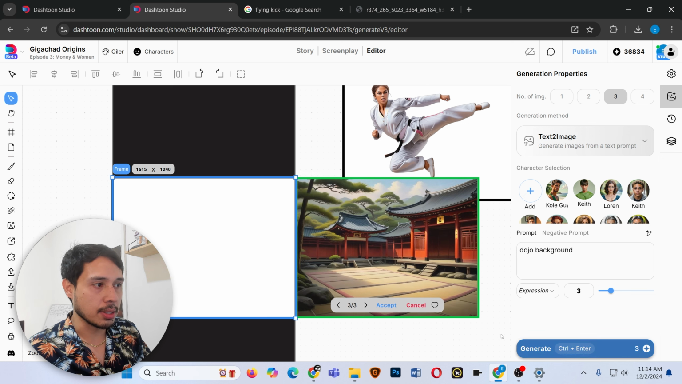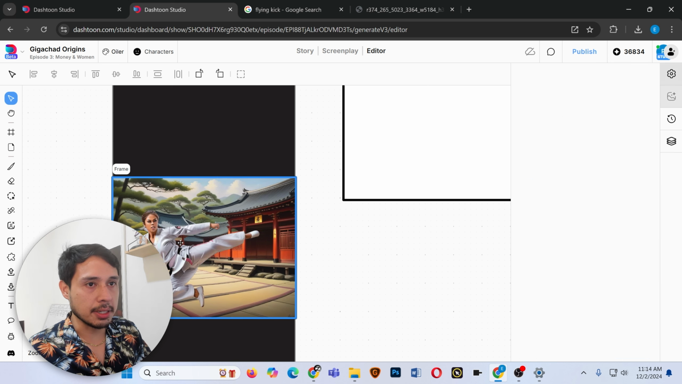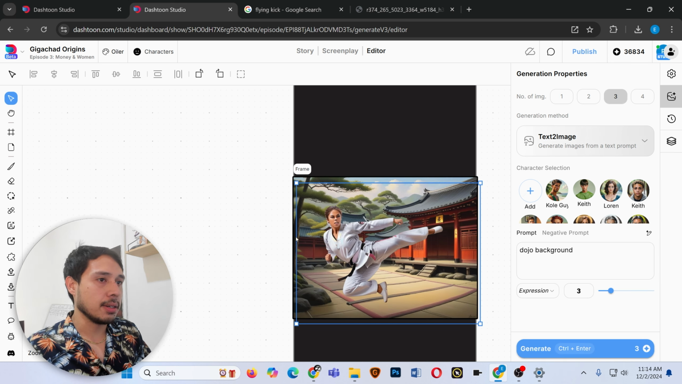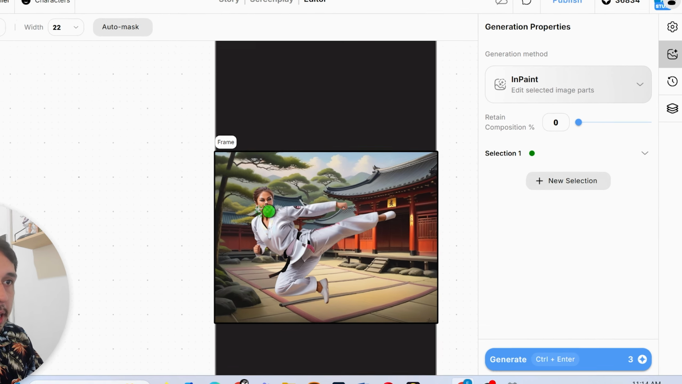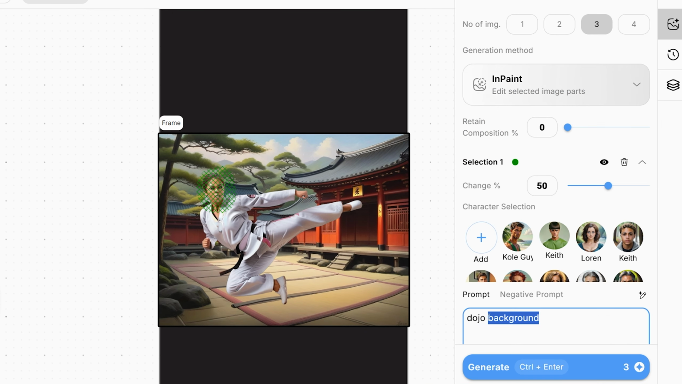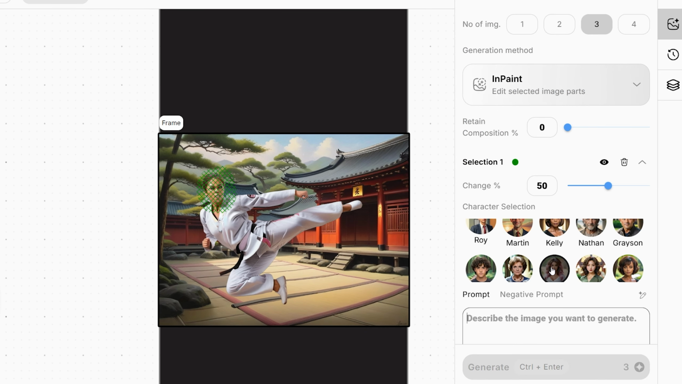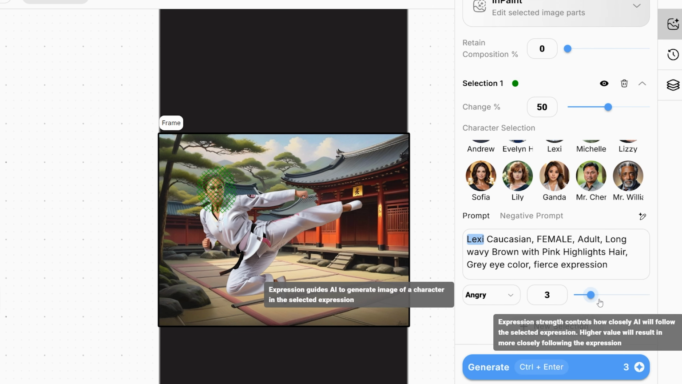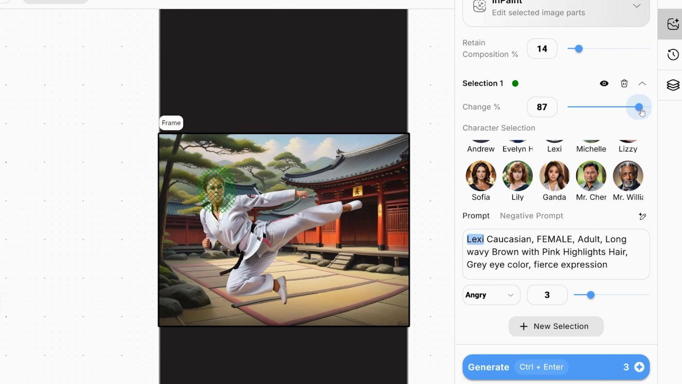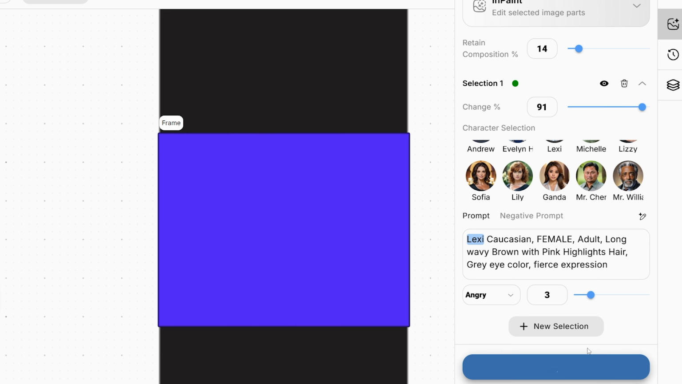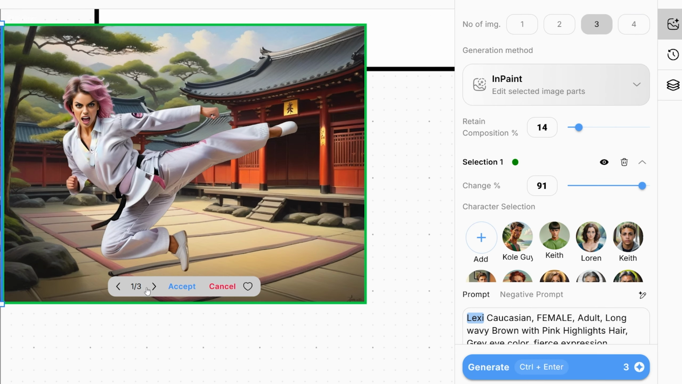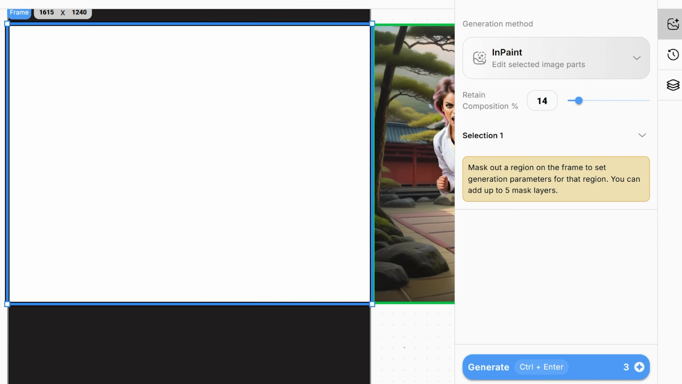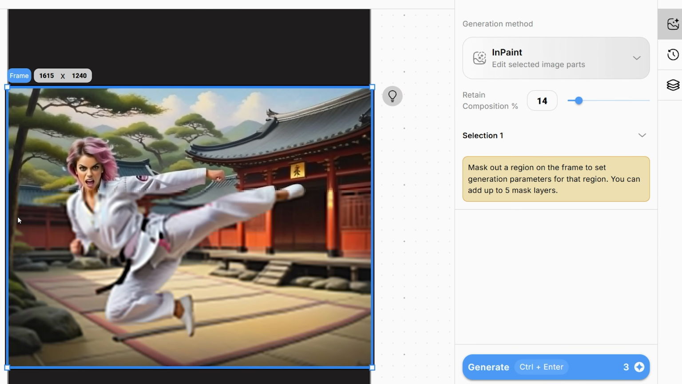I'll just use this one. Now we're gonna drag our character here. There. We're gonna use the mask and in-paint her face. Delete this one. And then select her again. Fierce expression. It's angry. That should do it. All right. Not quite as realistic as I want, but I could always try again. But just for this example, I'll leave it as is.